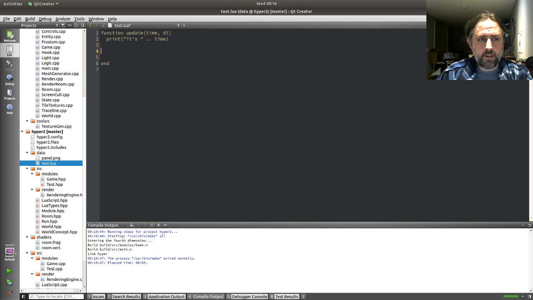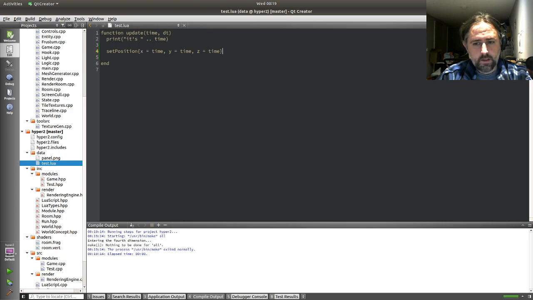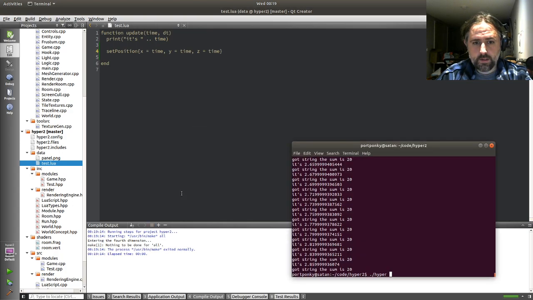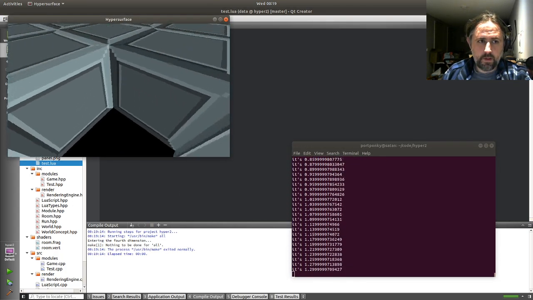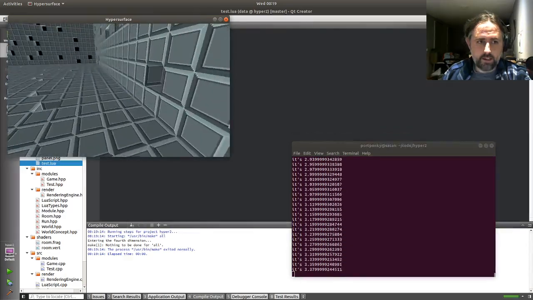Let's get this stuff. Now we can do set position, X is time, Y is time, Z is time. So it should go in a diagonal line. Let's see if this works. Oh, we are now traveling diagonally through the cube.